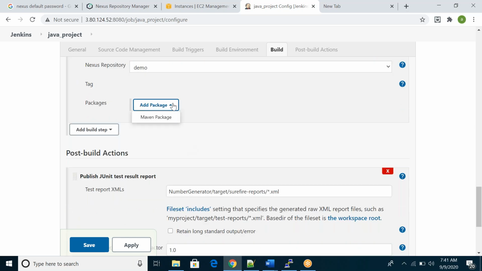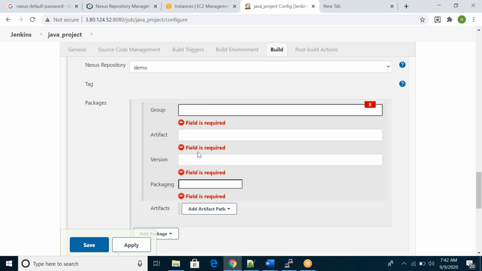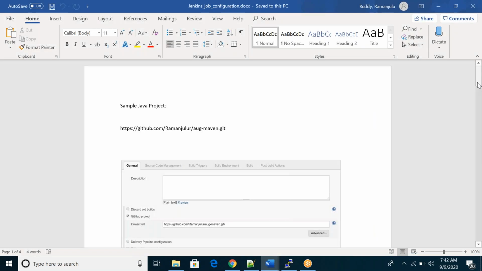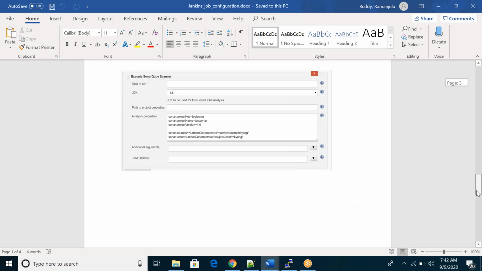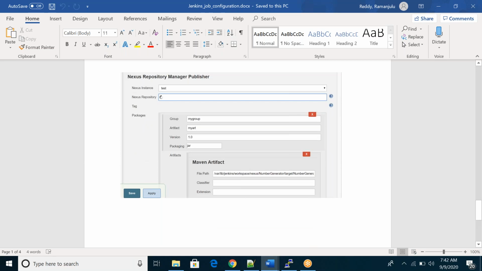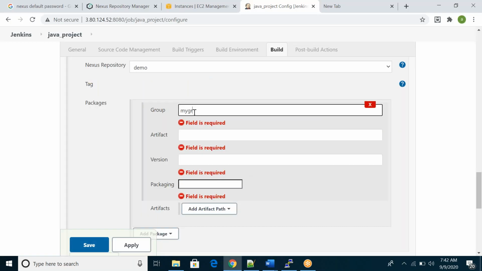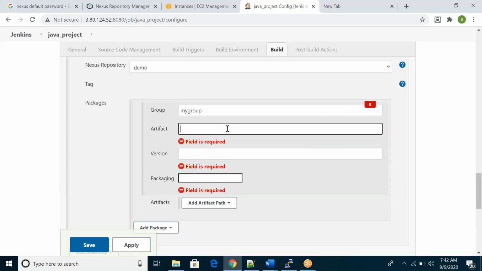Packages means what to upload. So here we give the group name, your artifact ID name, the version, and the package. Refer to this documentation, it's very easy. Provide group, whatever group name you like. Artifact ID: what name your artifact should have in Nexus.